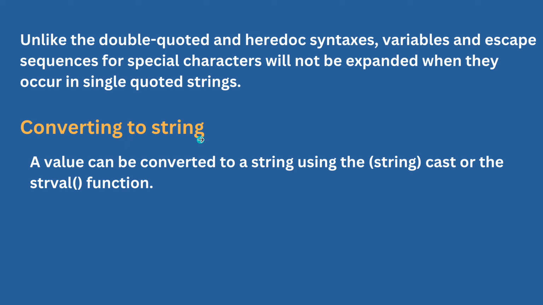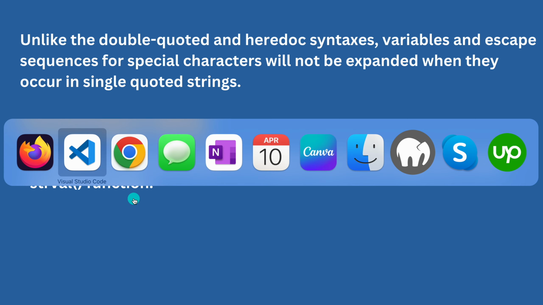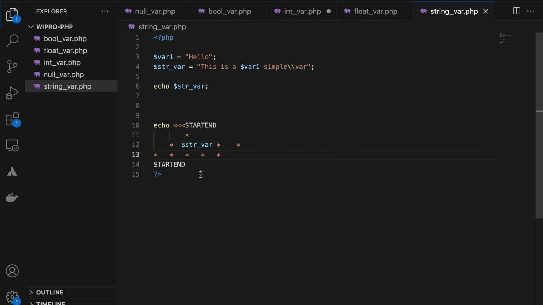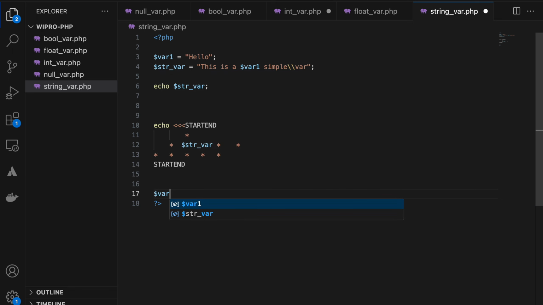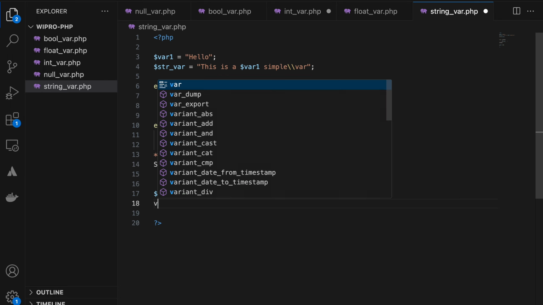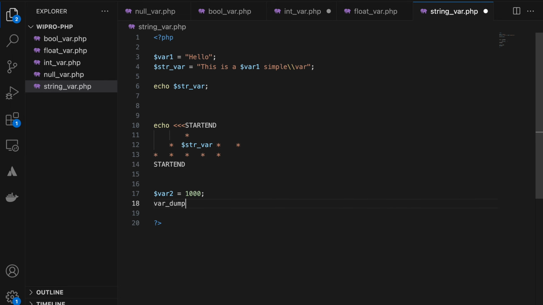Converting to string. There are different numbers and many things that we can convert into string. So either you can use strval or str. How? Suppose that I have one variable, variable 2, and I'm taking this integer. So how can I convert this into string?